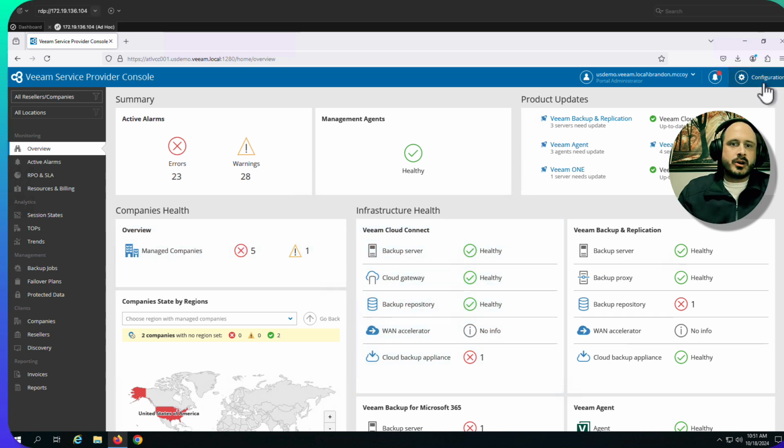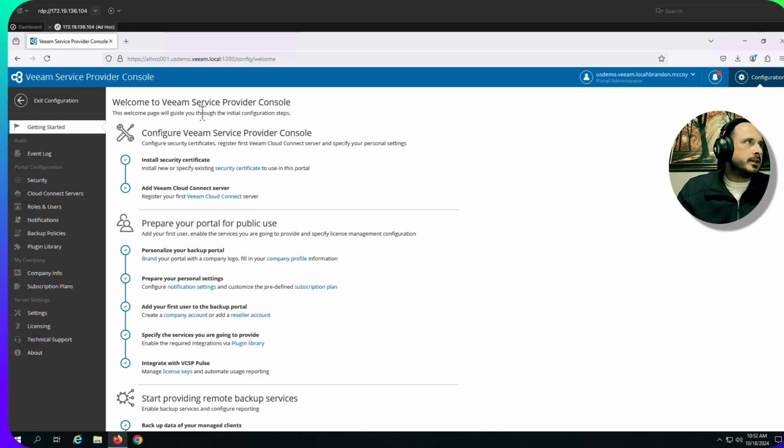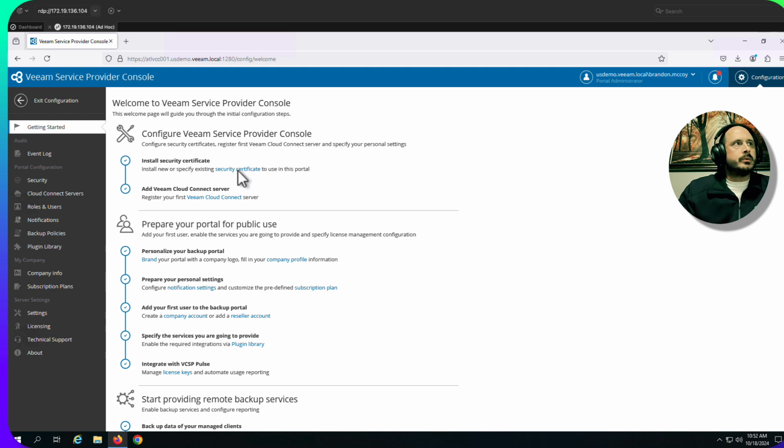When you first install the console, you're going to be greeted with the Getting Started page. You'll need to provide an SSL certificate. Veeam can generate a self-signed certificate to get you started. You'll need to connect your Veeam Cloud Connect server to the console.